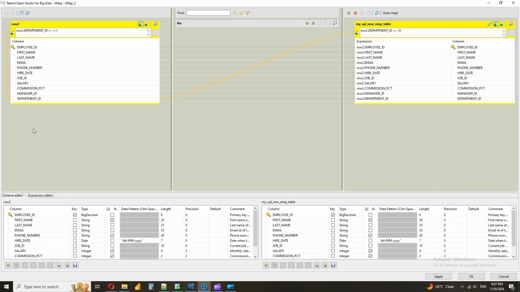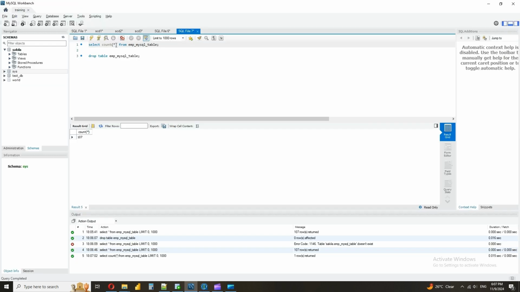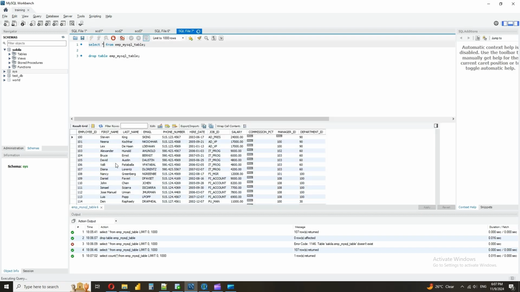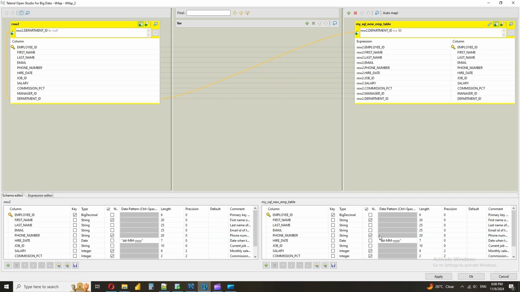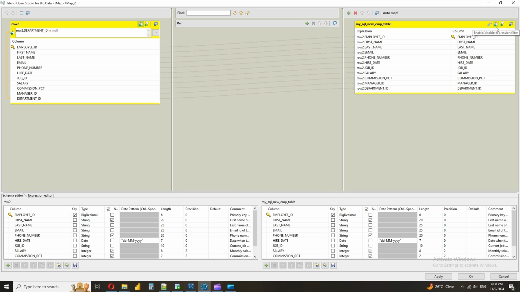Okay, so here if you see, for example, I want only the department ID people having 50. Okay, here if you see the department ID is 50. So I want all the employee details of department number 50. Okay, now what we need to do, so for that we need to give a condition here. So do you see here on the top you see enable or disable expression filter?